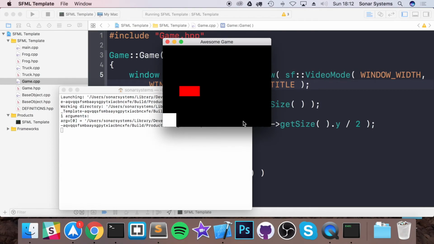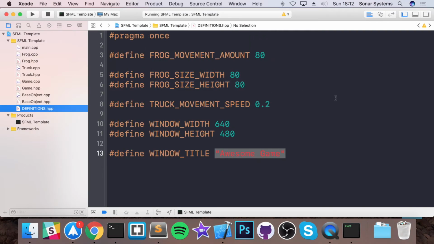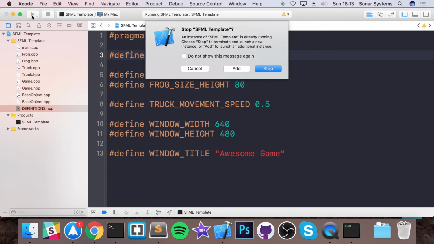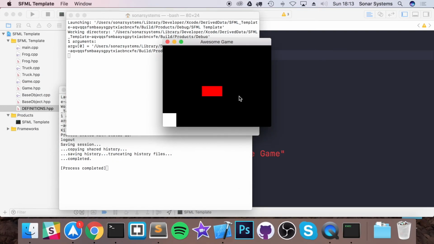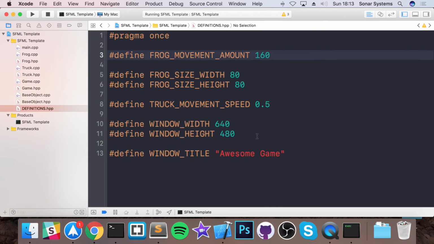So we got our game, we can still move it, the truck is still moving at the same speed. So now let's go to definitions and change a couple of things. I want to make the truck go faster, set it to 0.5, so it's 2.5 times the speed. I want the frog to move more, I want it to move 160 now. So let's run it, see what we get. As you can see, the truck is moving a lot faster. We are now moving a lot more. So it's easy to just modify values like so.